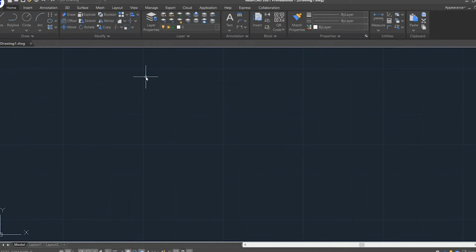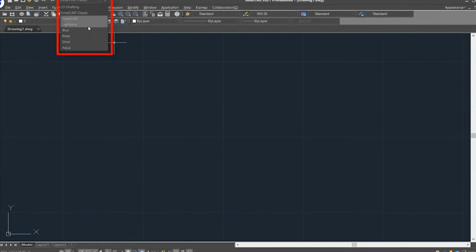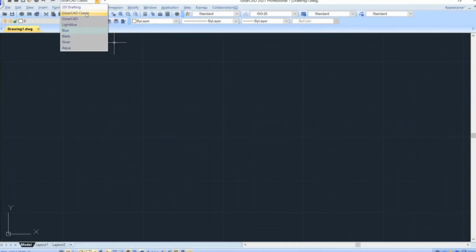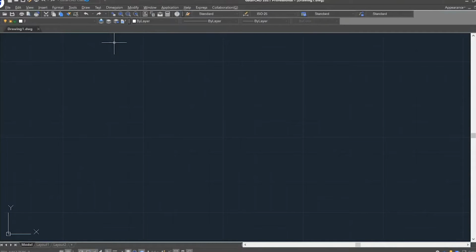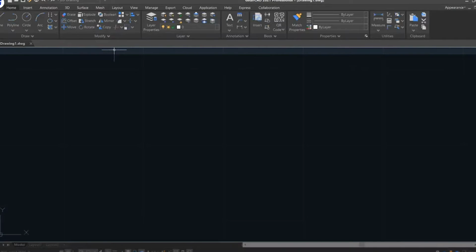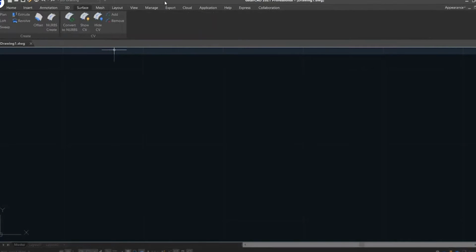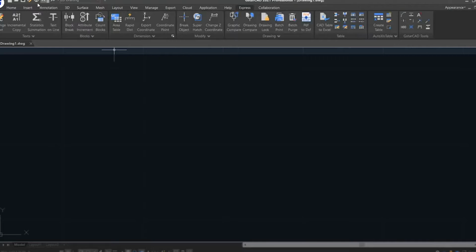At the very beginning, let's take a look at GstarCad Drafting Workspace. When you open GstarCad platform, here you can change between 2D drafting or classical workspace and choose the preferred theme. Select 2D drafting workspace.